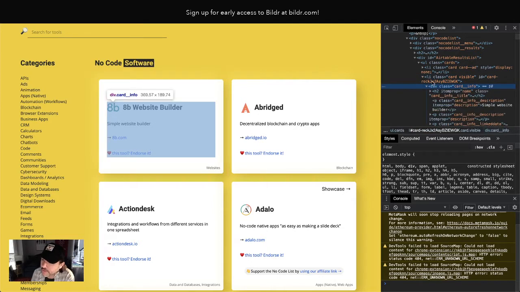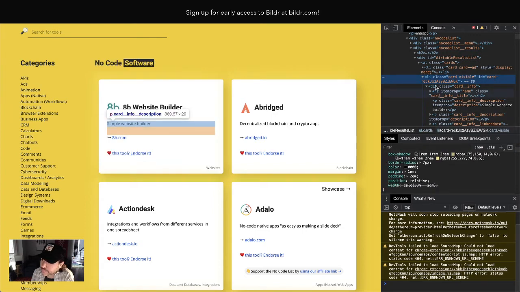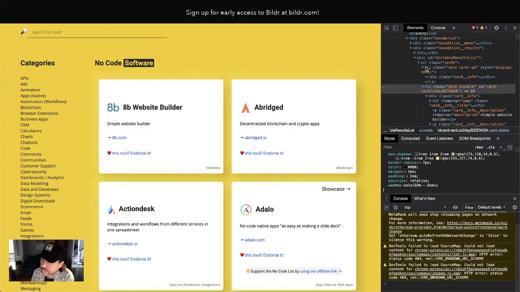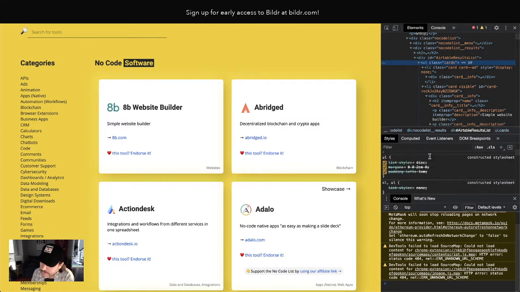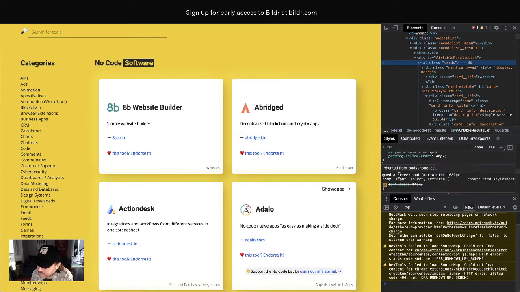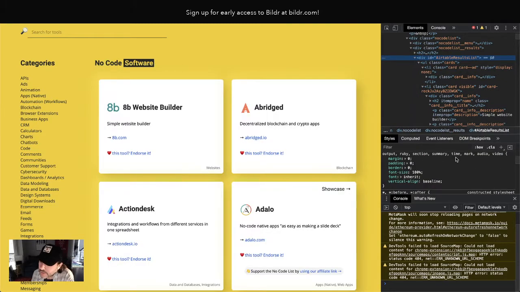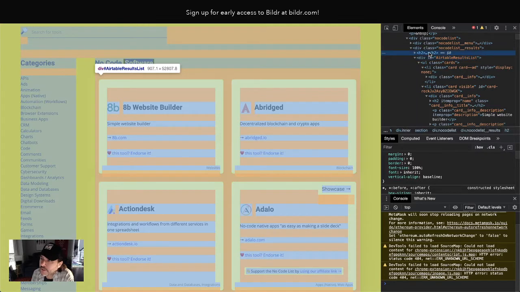So I start at card info, card visible, cards. Just go all the way down to Airtable results list. Font size 100.